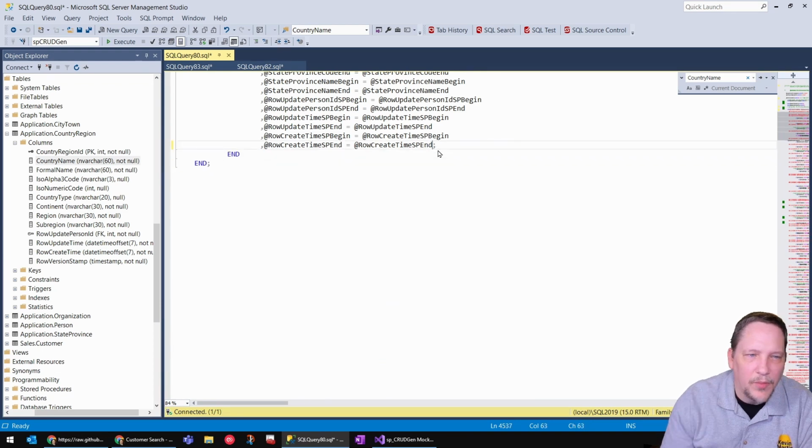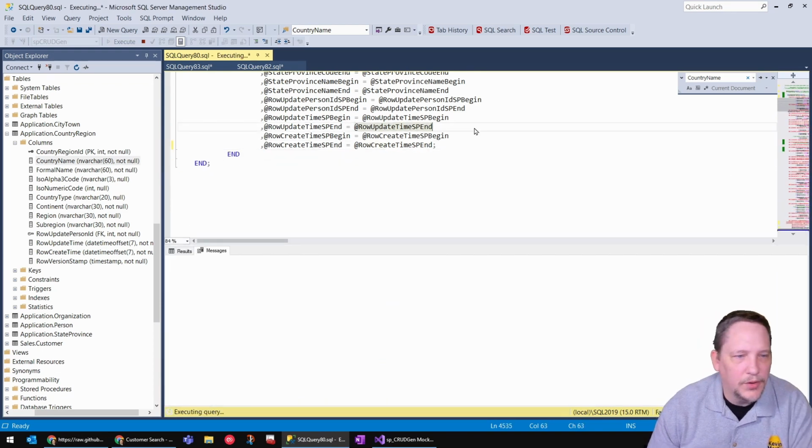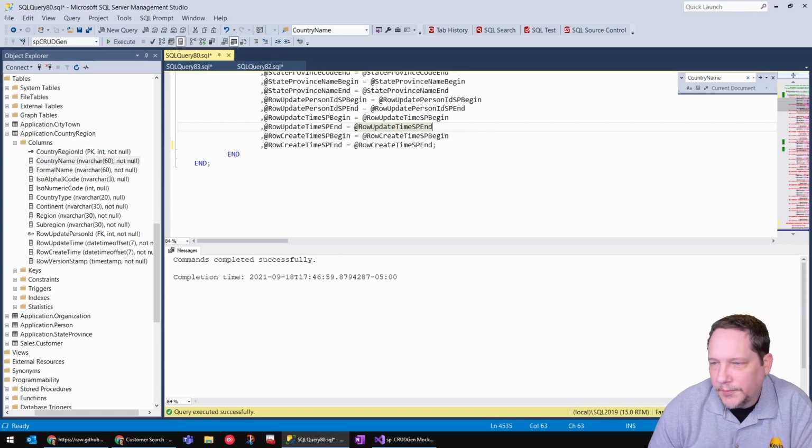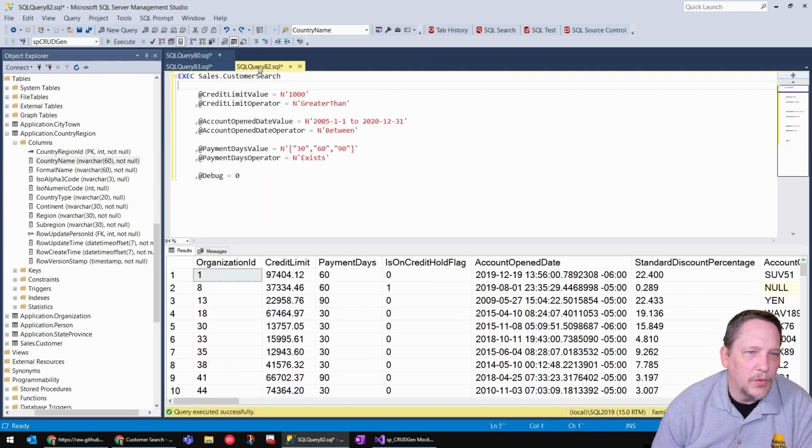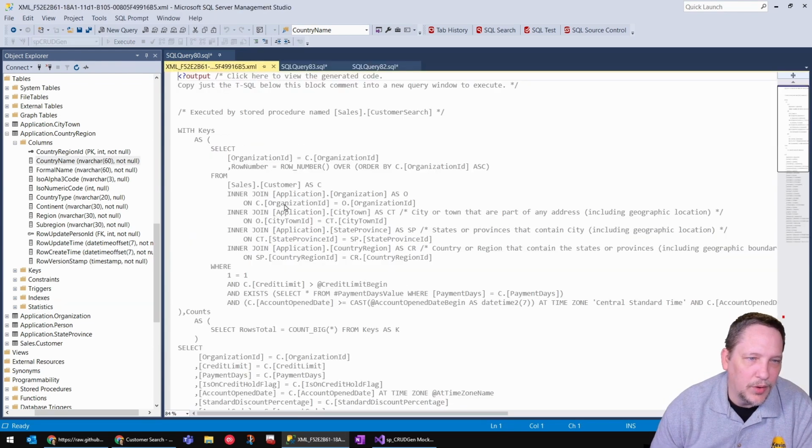Keep that last semicolon. Put that into production, see if it works. It worked. So let's execute the stored procedure again. And that still works. I usually miss something when I do that, but we just got rid of a bunch of queries. We could probably take a peek at the output code.